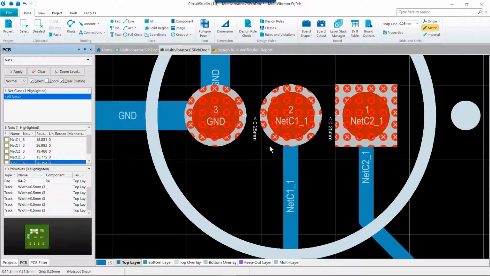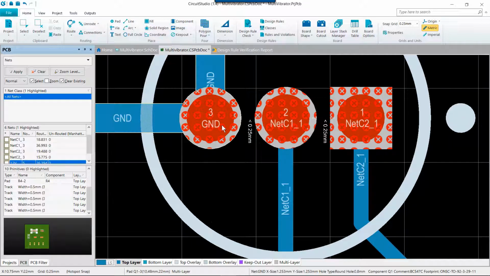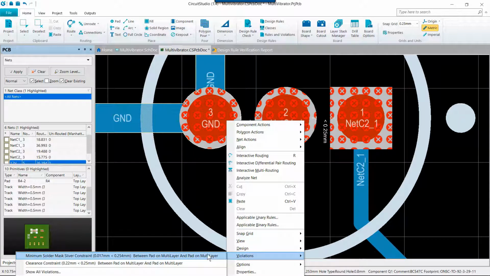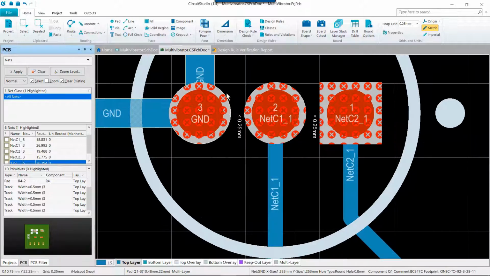we can see the violation details for one of the clearance constraint errors indicated by the white arrows and the 0.25 millimeter text. The next step is to work out what the actual value is so you know how much it has failed by. Apart from actually measuring the distance, there are two approaches to working out how much the rule has failed by. Either by using the right-click Violations submenu, or we can access the PCB Rules and Violations panel.